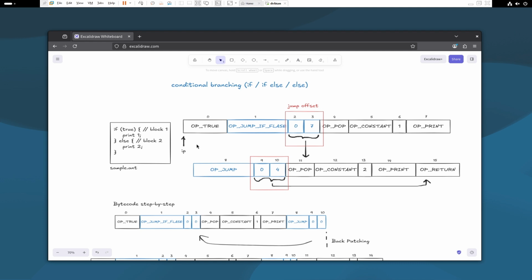To treat the if-else statement, we need to introduce two bytecodes called OP_JUMP_IF_FALSE, which will jump over some instructions if the condition is false, and another bytecode called OP_JUMP, which will also jump to some instruction. As you see here, we have 2 bytes. These 2 bytes are called the jump offset. It's an address, or how many steps we go until we point our IP to the instruction.